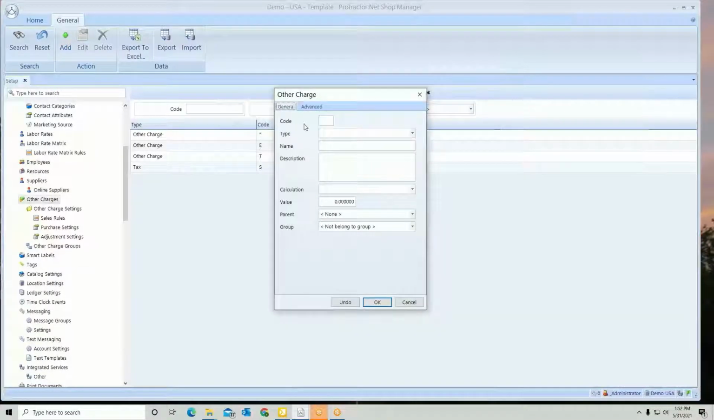We're going to add a new tax. We're going to give it a code. I'm just going to use B for battery. And I'm going to tell the system that it is a tax. So the name is going to be what's going to be printed on your invoices. So we'll just call this the battery tax.